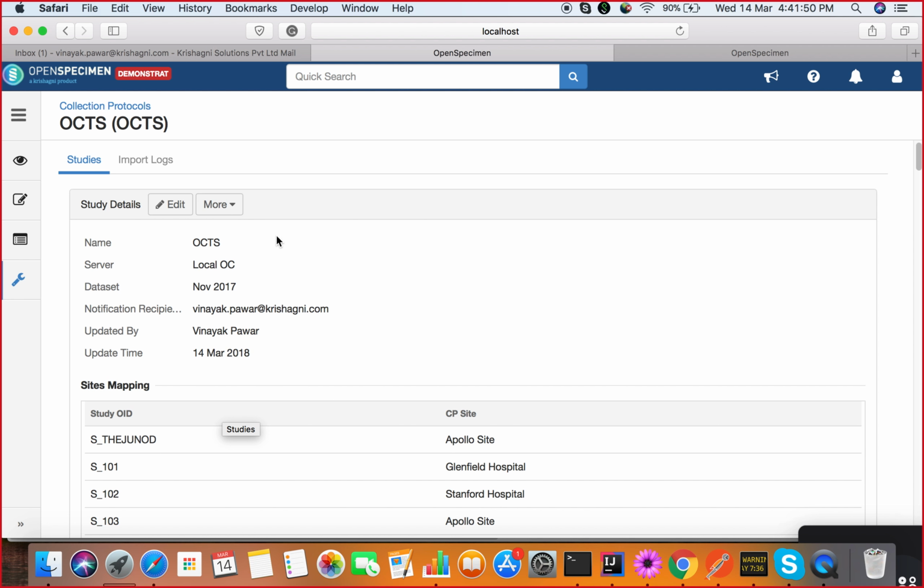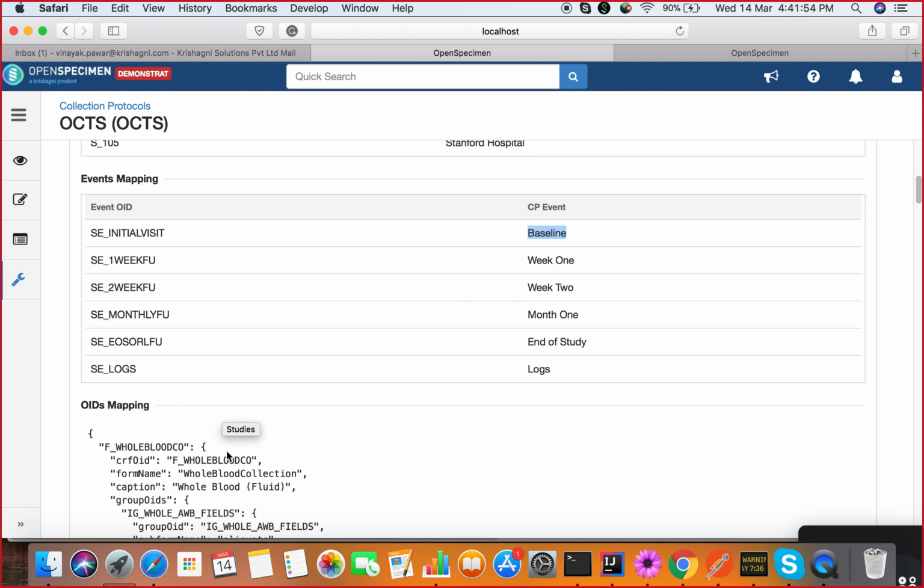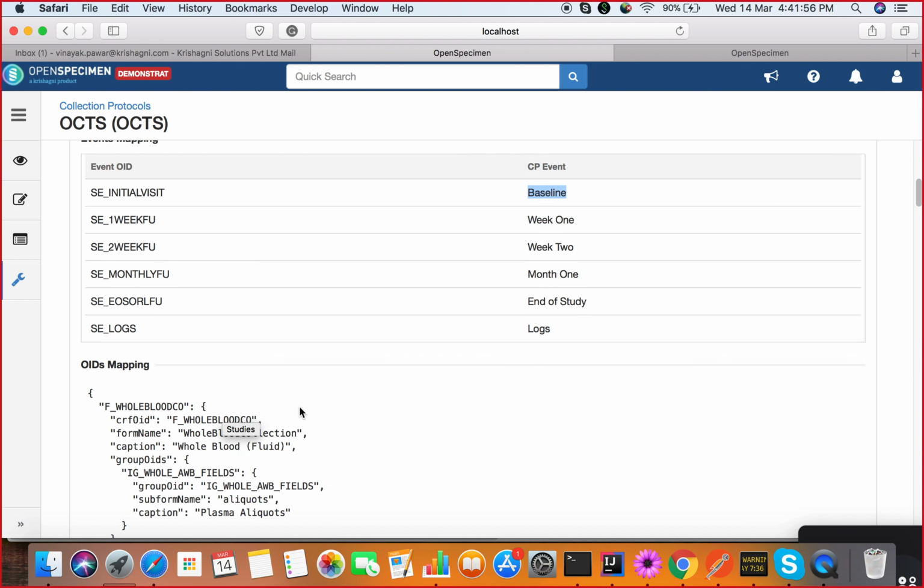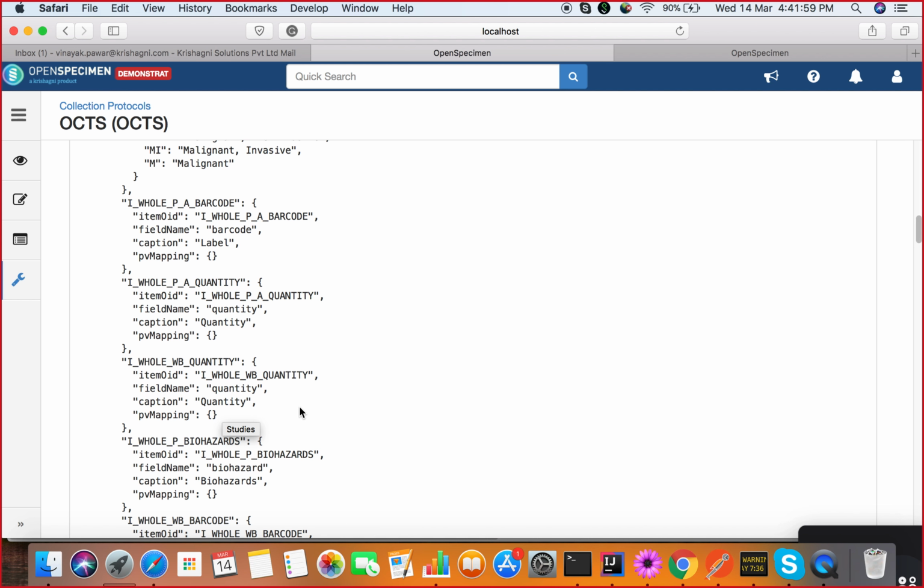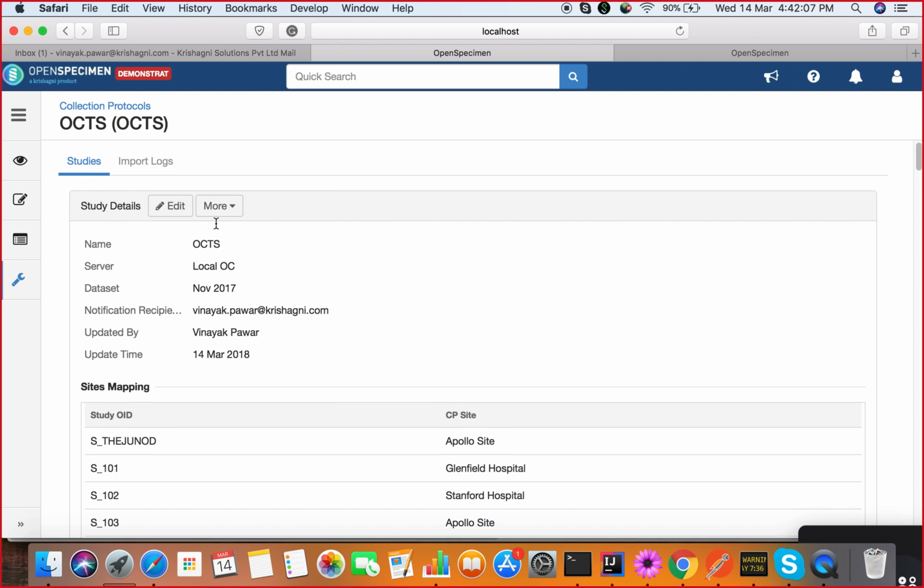At the top you see some basic information, then you see how the sites are mapped, how events are mapped, how the OIDs are unified, and what the specimen collection instruments are and how they are interpreted by OpenSpecimen. So that's a very quick overview.